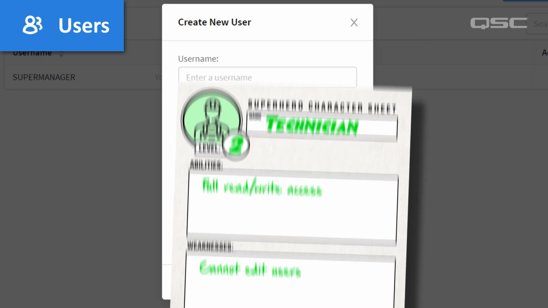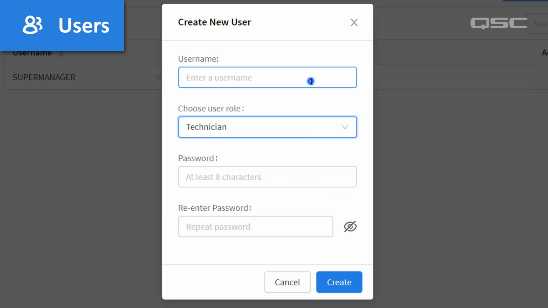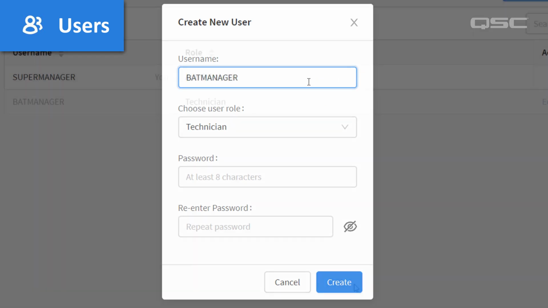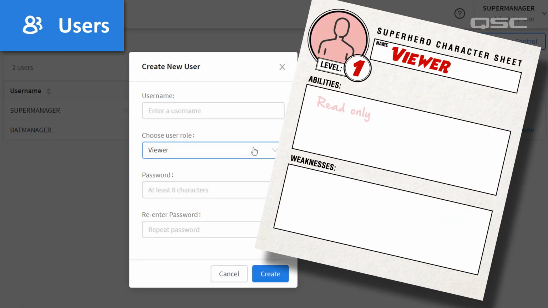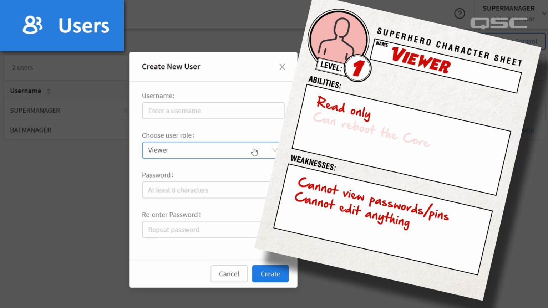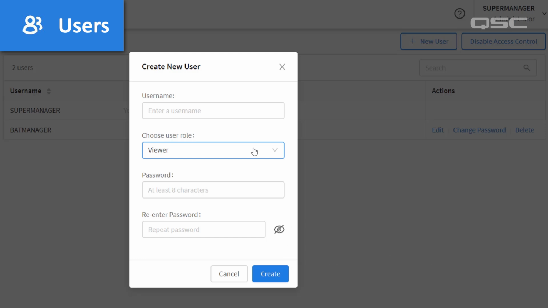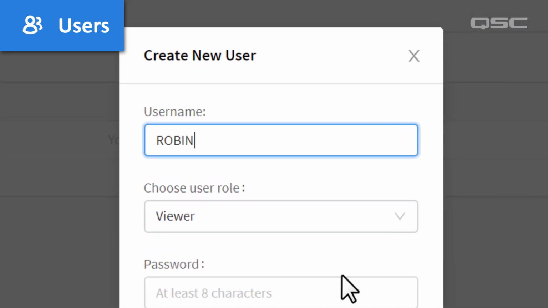A technician has full read-write access, with the exception of user accounts, which are read-only. I'll create a technician role for a user who needs to make changes, but doesn't have as much power as our admin role. The final role is a viewer. A viewer is essentially a read-only user that can only view all of the settings, except for passwords and pins, and cannot edit anything. The only action that the viewer can perform is to reboot the core from Core Manager. So let's make a viewer user for somebody who is basically only good for watching. Yes. So that's access control.